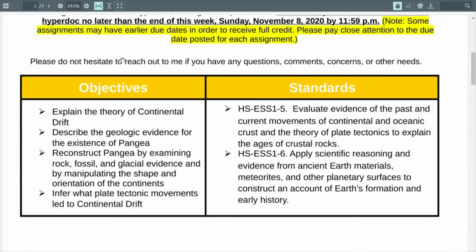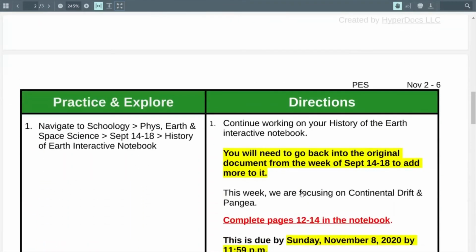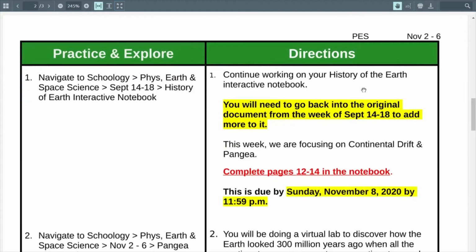So each week when I meet with them in WebEx, or if we're in person, I will go over the objectives that are listed in each week's hyperdoc, and I will read the standards out loud to them so that they know this is what our goals are for the week. This is how it relates to what we should be knowing for the state standards. And then I have the directions basically for each task that they need to be doing. So the first task is we're going to practice and explore. So we're going to be working on our interactive notebook.